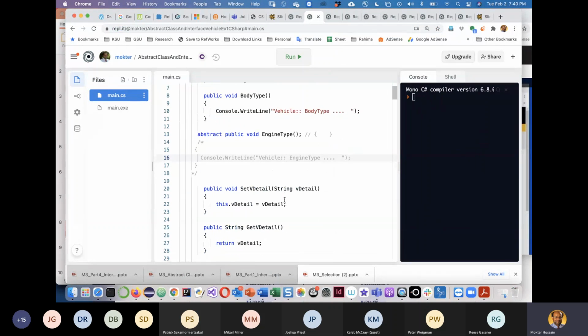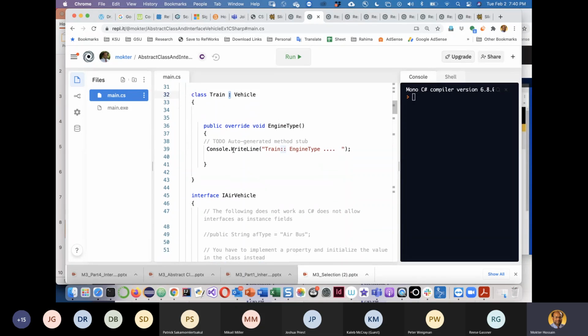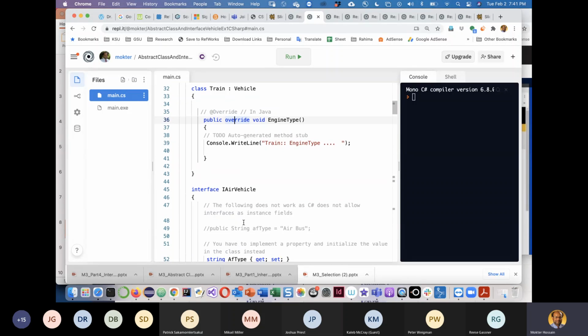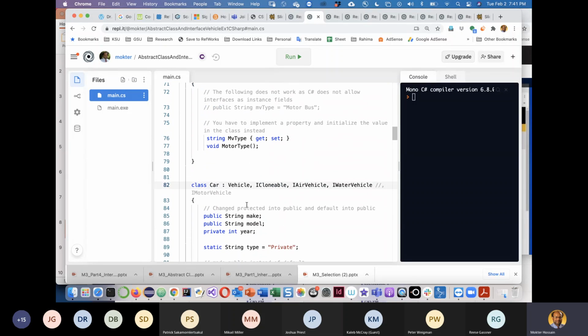Do I need to go through the C# program? You only see the difference is that you use colon instead of the extends keyword, and another thing is that in C#, override is a keyword. In Java we write @Override, an annotation. But in C#, override is a keyword, used as public override. Everything else is the same. We use the colon sign for inheritance. So you see that one single colon, it does not use extends or implements.